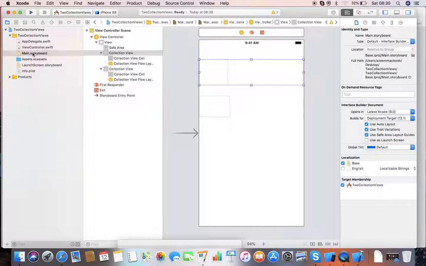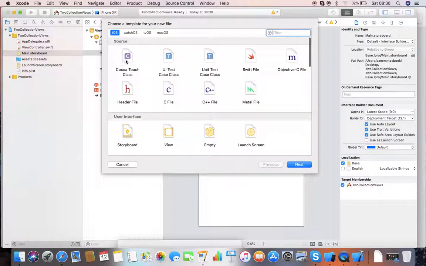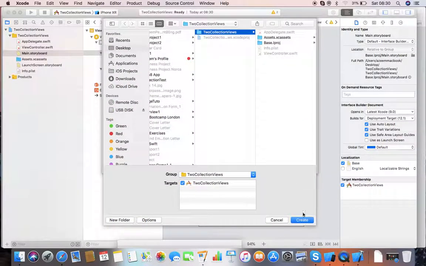Alright, the next thing I'm going to do is make a new file, a Cocoa Touch class. I will name it cell, and it will be a subclass of UICollectionViewCell. Click next. Great.